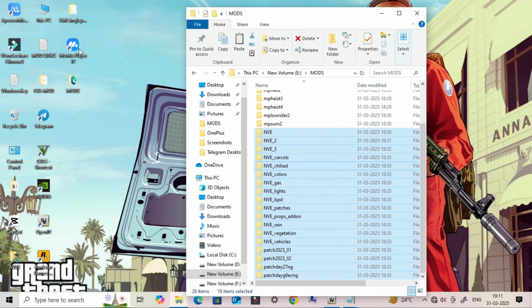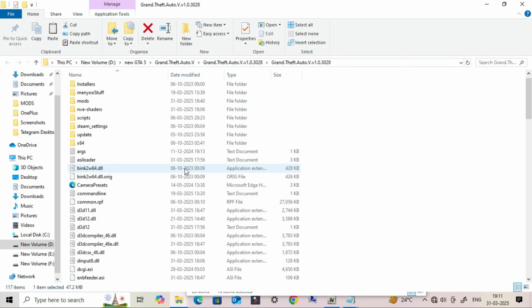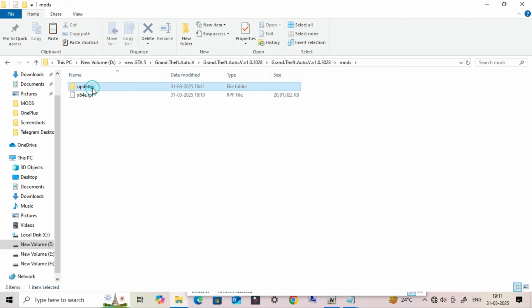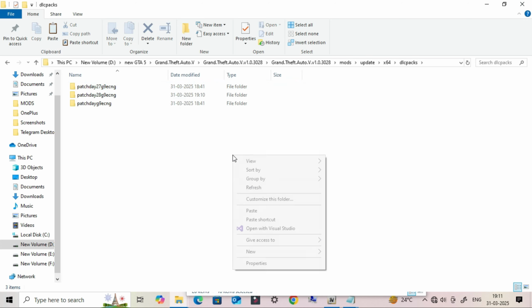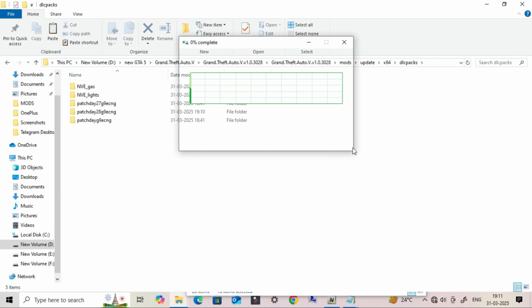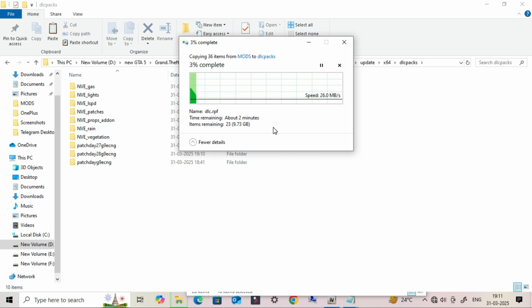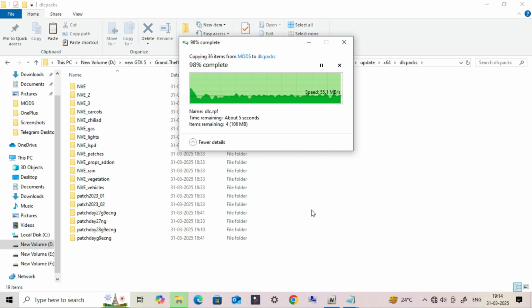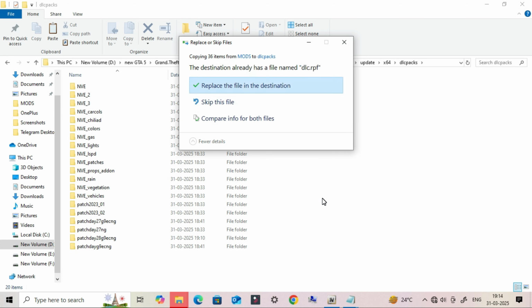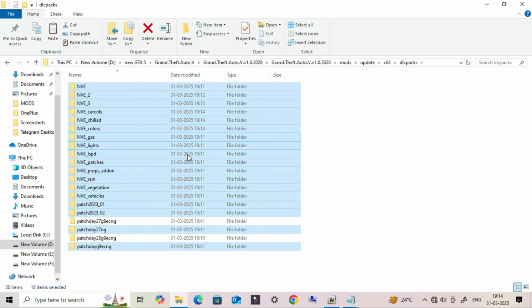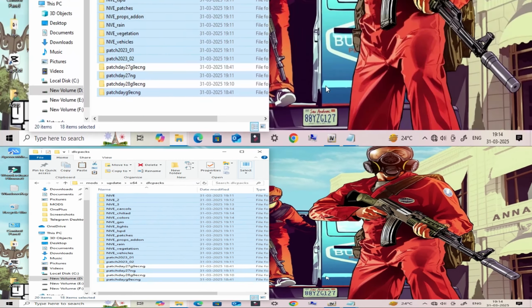Head back to your GTA 5 game location inside the game directory. Go to Mods, Update, X64, DLC Packs. Paste the copied folders here. If you get a prompt asking you to overwrite or skip files, click Skip this file. Alright, we're almost at the finish line. Now let's move on to the final setup steps.